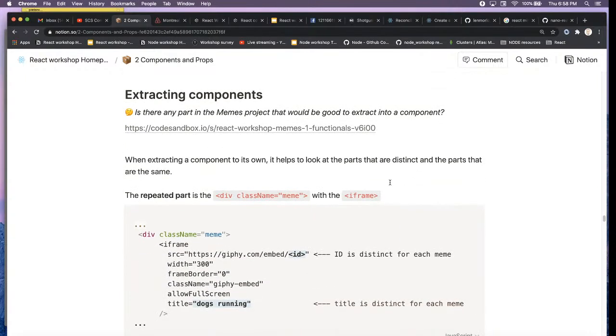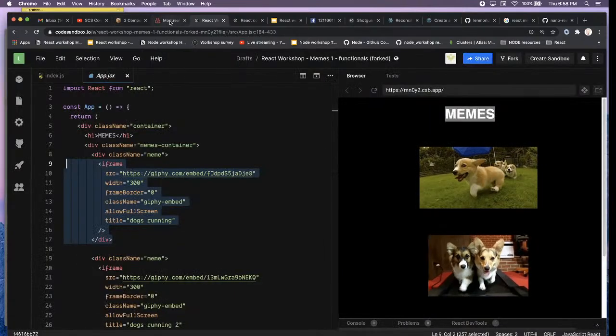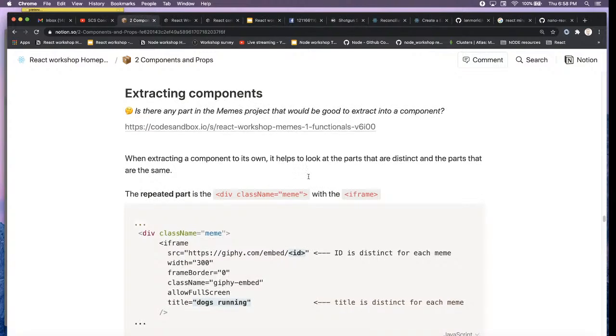So that's what we're going to do. But here we're kind of going to go backwards. We already have a big component like this, and we're going to extract it, just to show how you can go around it.